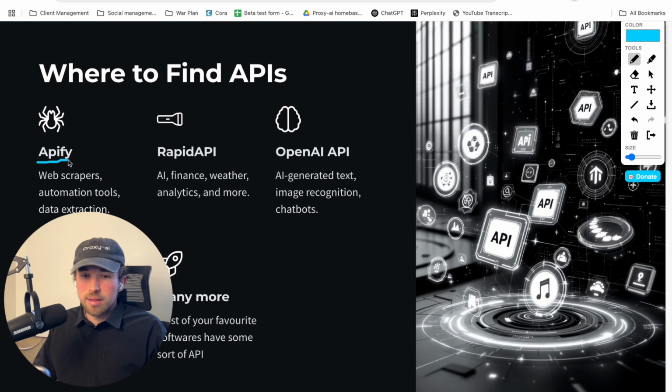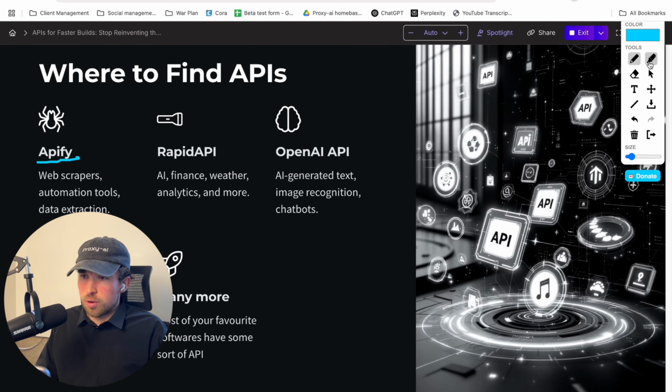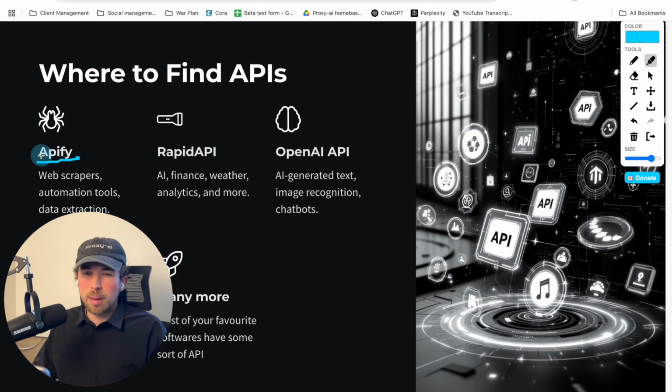So Apify is an amazing platform. Apify is where I do most of my API work, on Apify right here. Rapid API is also good.